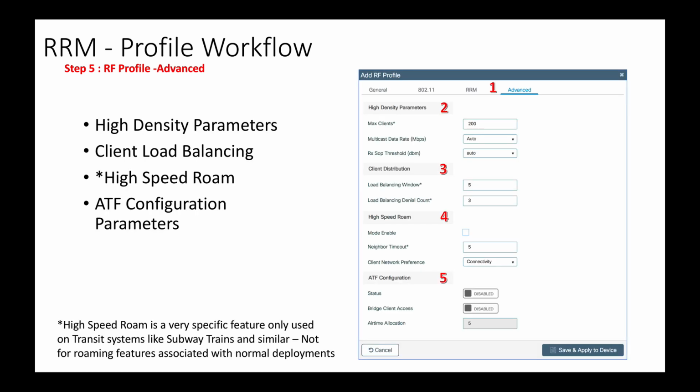Under the Advanced tab, we always had high density parameters and client distribution. This has been moved, the high speed roam and the ATF configuration have been moved from the DCA menu over to the Advanced tab, which is sensible.